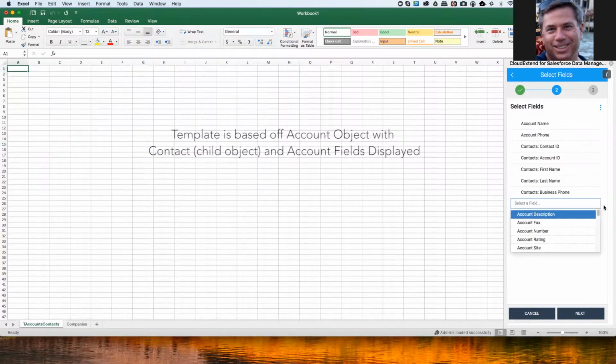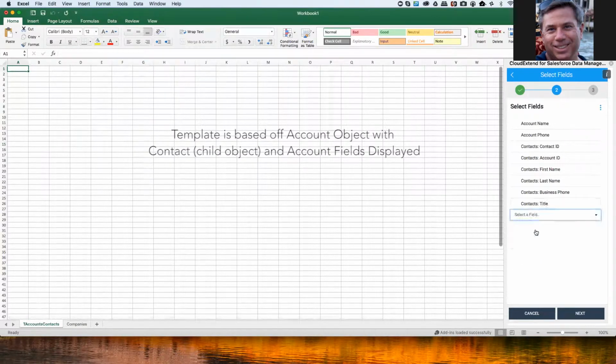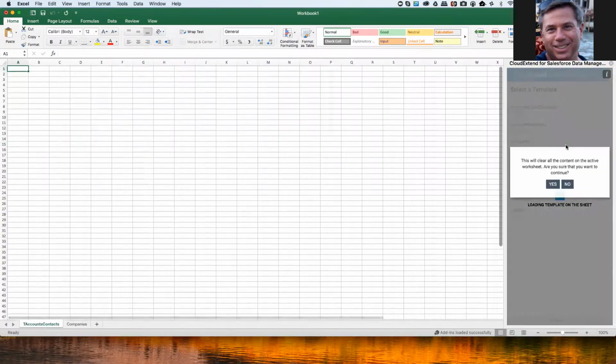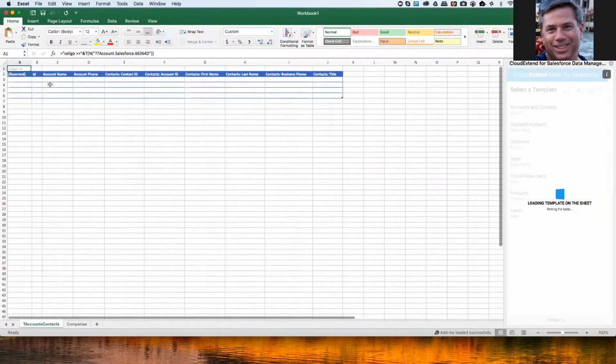I'm also going to add job title. So I'll type title and choose contacts title, next, and save. Now I'm going to go ahead and click on this to load the table.